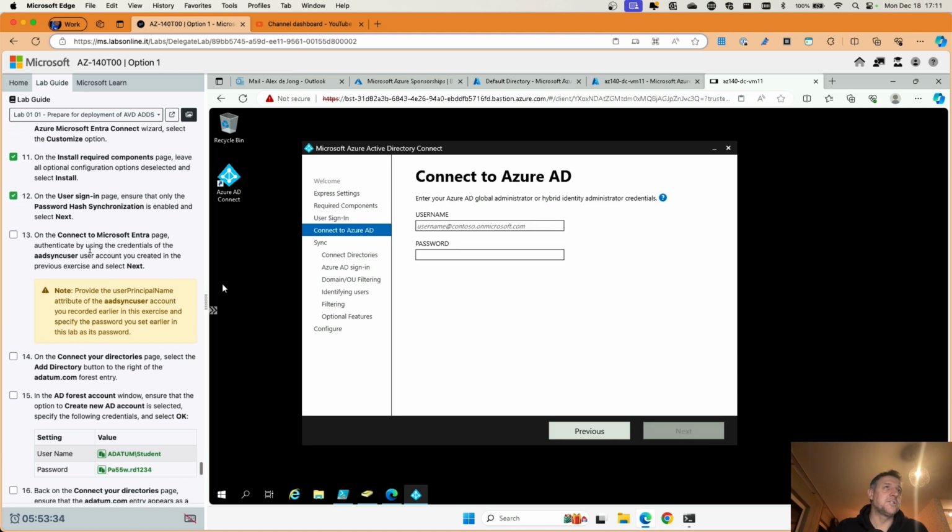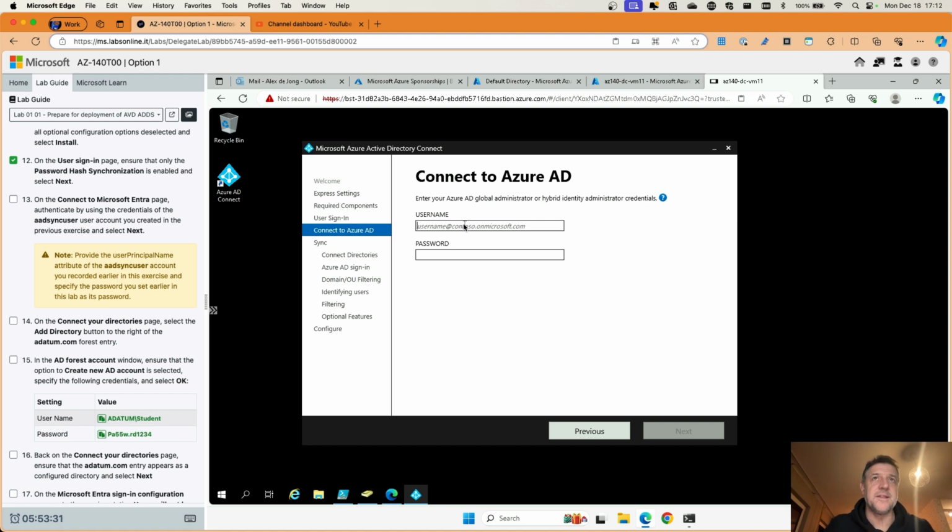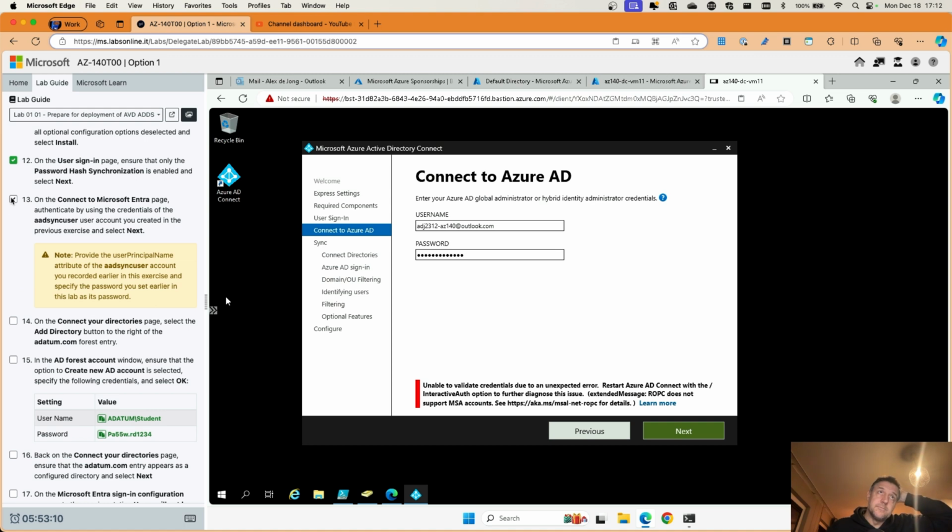Yes, then I have to sign in with my Azure Active Directory account. Again, this is the account that I created my Outlook account with. So az140 at outlook.com for me. And sign in. Oh, what? Let me do a quick check. Oh, yeah, not allowed. I have to use that AAD sync user. That's the one. See? So AAD sync user.